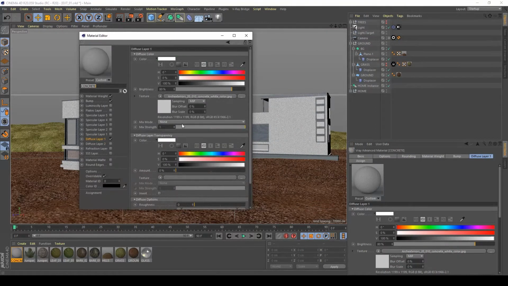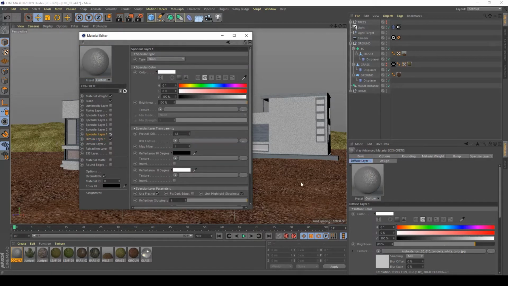And let's click them. I multiply it in mix mode in diffuse layer, activate my specular color, reduce glossiness to about 0.55, maybe can be good, and brightness of 60% works well for me, I think.